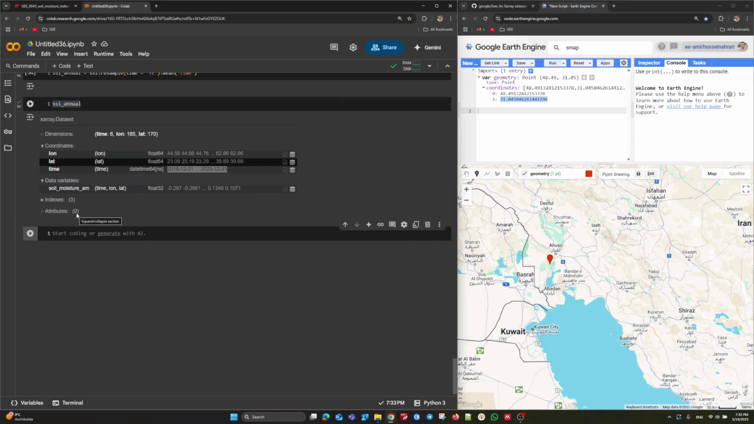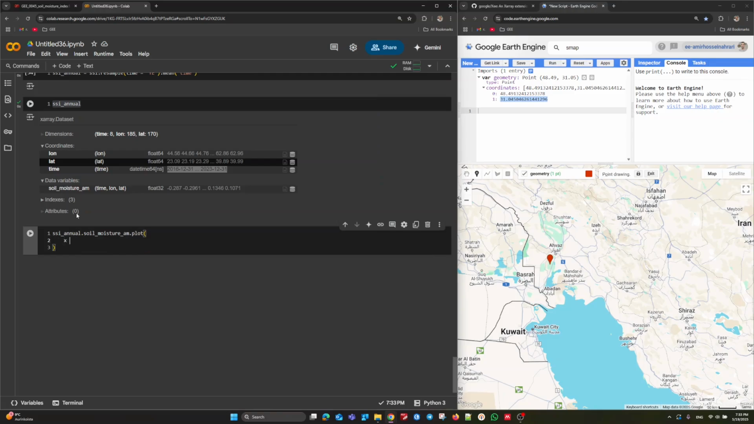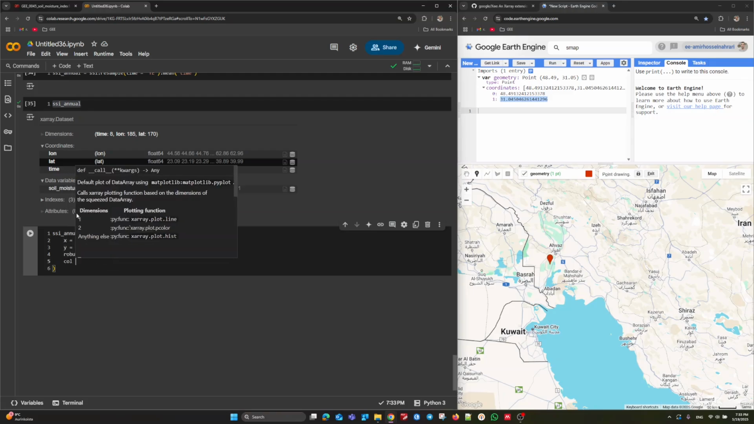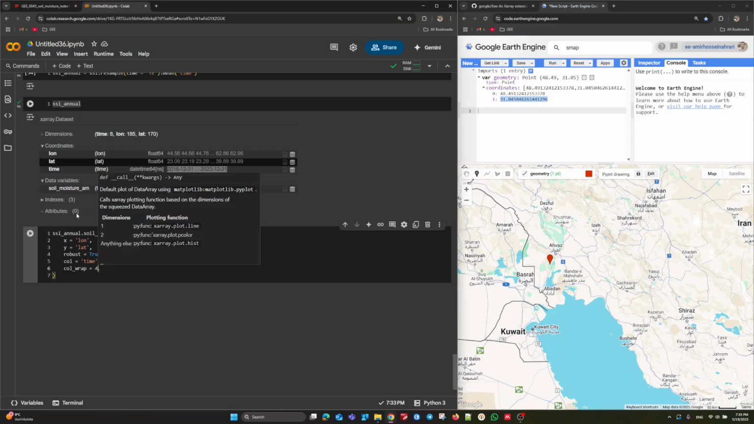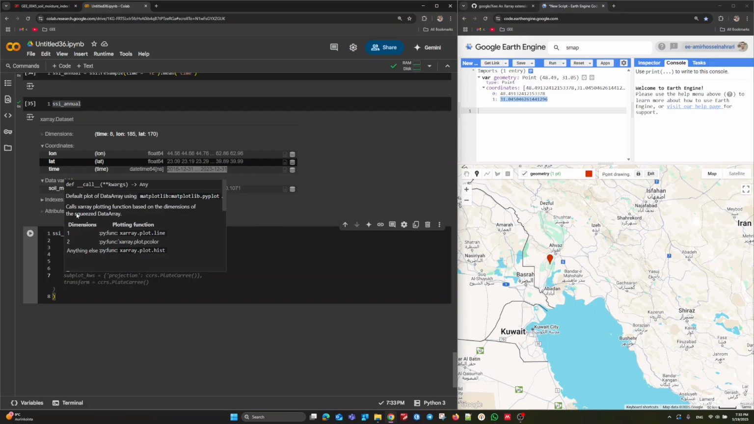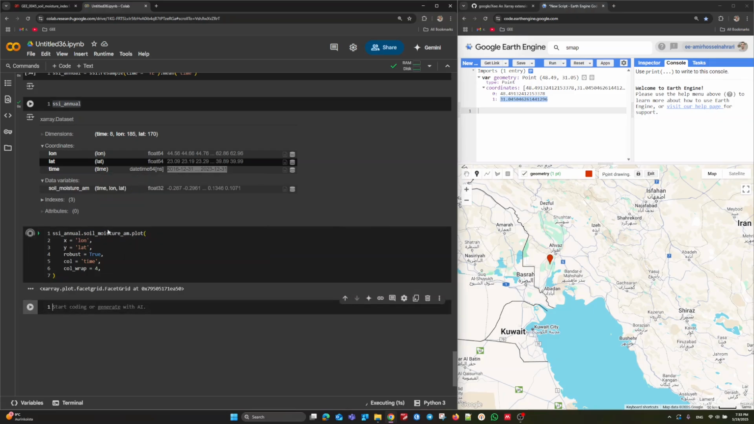So let's make a print SSI annual dot select the soil moisture and make a plot like this. Again, X longitude and Y latitude, robust true, and the next one is the temporal dimension time called wrap. I need to have 4 images per row, and the next one should be color map or something else. Let's run to see what else is needed.